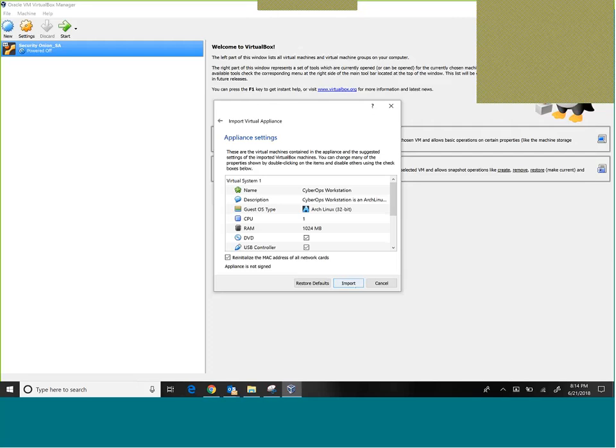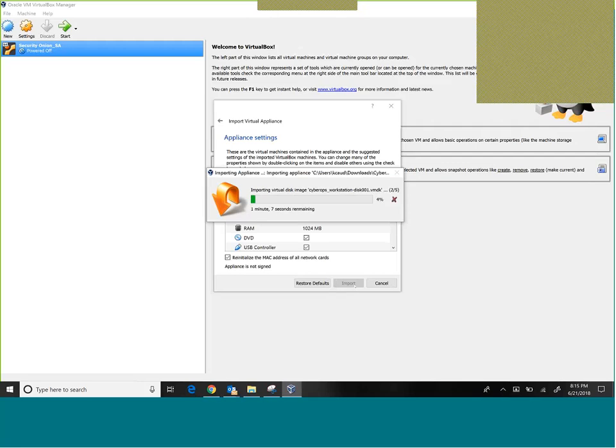And then import. Now, it takes a while for it to import. And so it's going to do this, and we'll go ahead and let it do it.